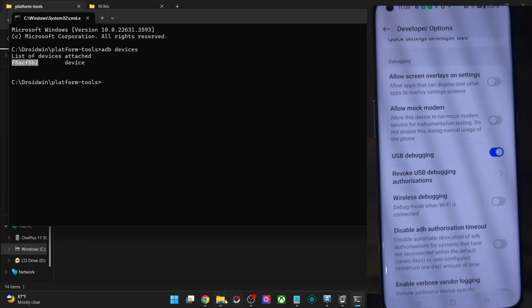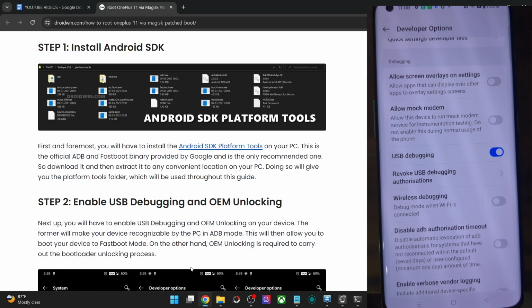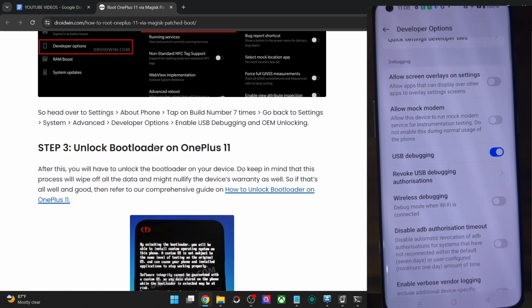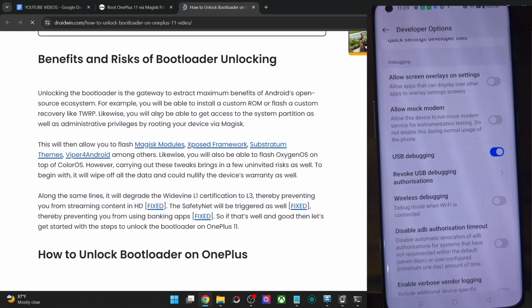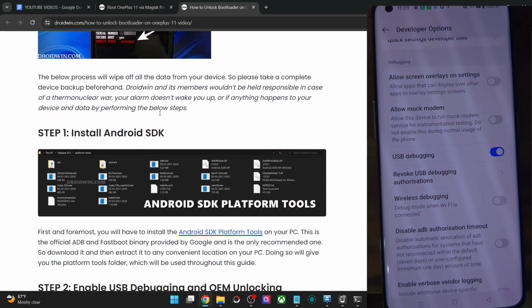Once you're getting this ID, your next course of action is to unlock the bootloader on your phone. Do note that unlocking the bootloader will wipe off all the data and it might make the warranty null and void as well. If that's well and good, then you could refer to my guide and the video and get this job done. Still, I'll show you once again how you could carry out this task.